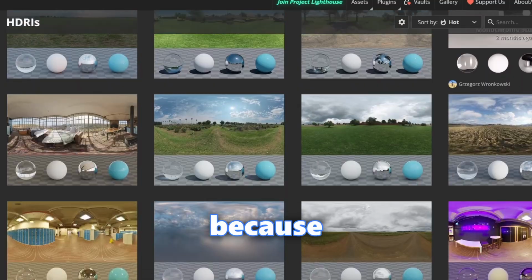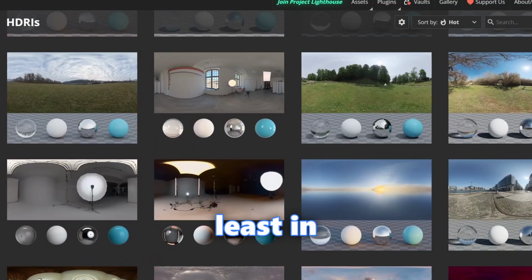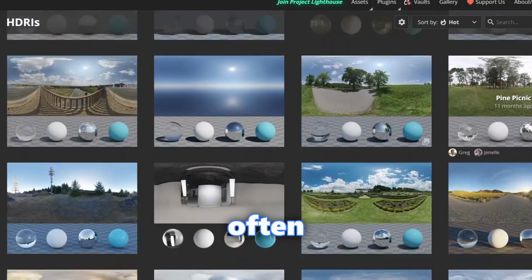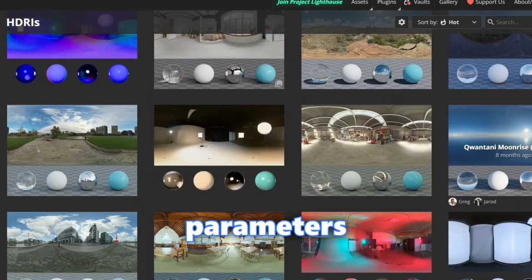And this is super important because as much as there are many HDRI skies out there, there are many times, at least in my own experience, that these skies are often overexposed when imported to D5. And unfortunately, there's just not enough parameters to adjust them.